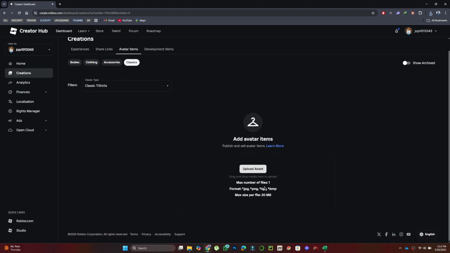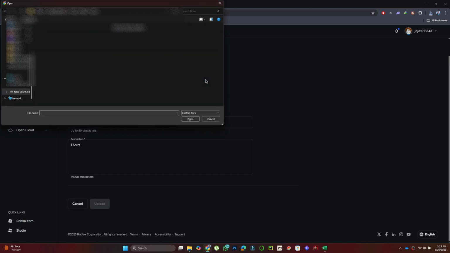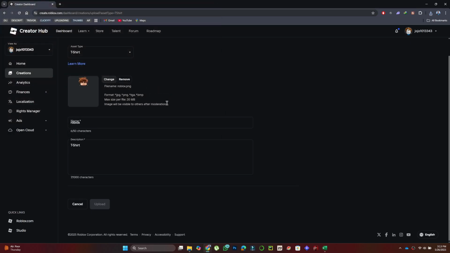Next, click the Upload Asset button. You will now be able to select the image file from your computer. Once chosen, set a name for your t-shirt. For example, Roblox. After that, write a description of your design. When you're ready, click on Upload. The design will be submitted and added to your creations.